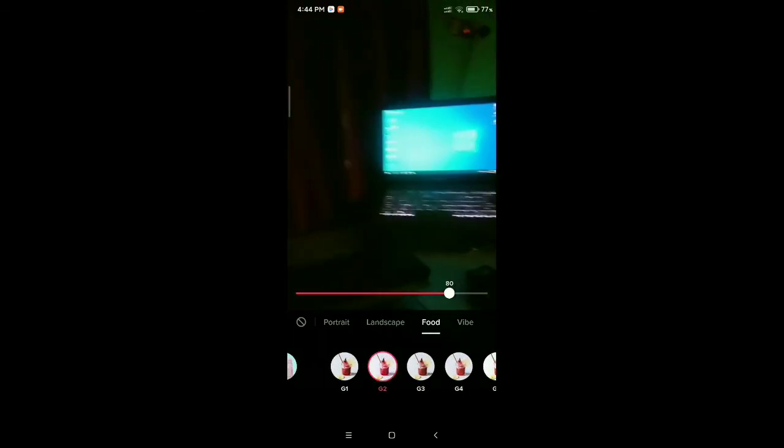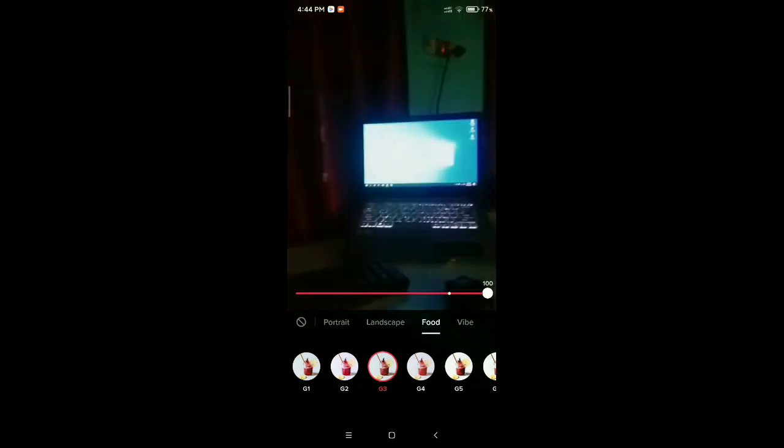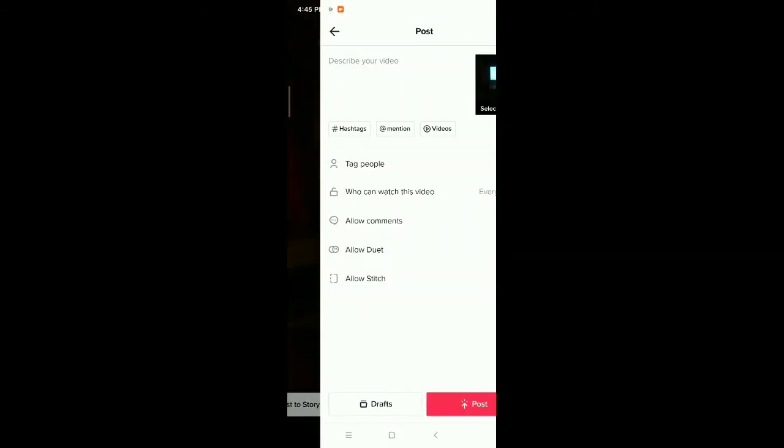So select on filters and there you can see a lot of filters are showing here. You can select any filter from here. You can adjust the percentage. You can add your filters at 100%. So after that you need to select next and then post it.